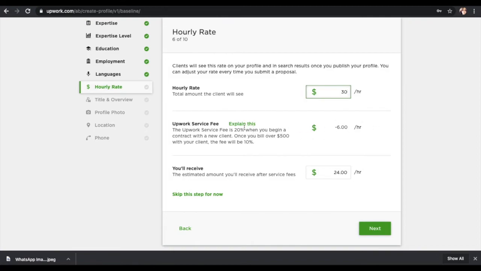And also, once your bill is over $500 with your clients, then the fees will be only 10%. So 10% of 500 is $50. So it will take only $50. I'm sorry, not 50 rupees, $50. So it will take $50 from you. Then what you'll receive is hourly rate minus the Upwork service fees. So you'll receive $30 minus $6, that is $24 per hour.